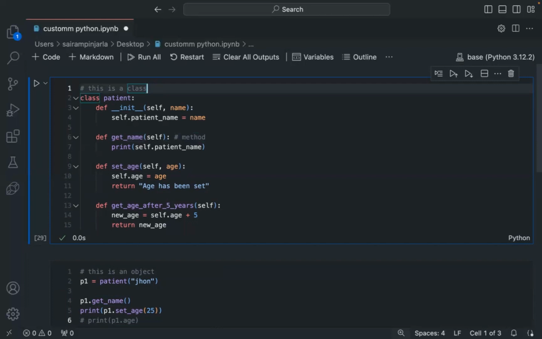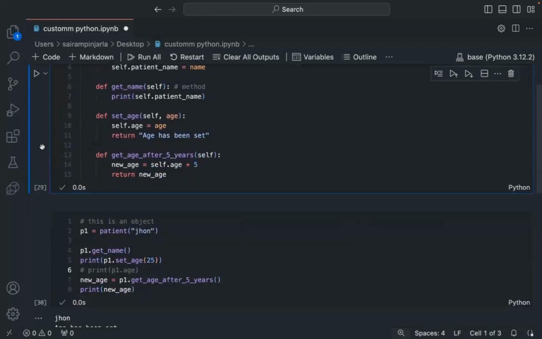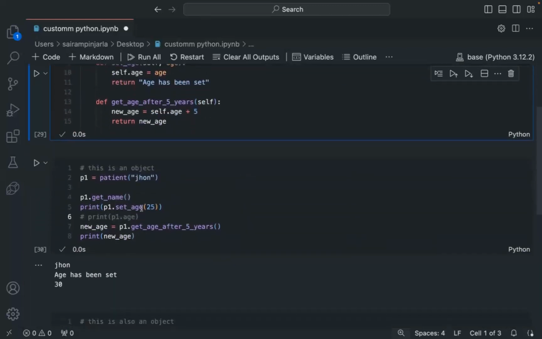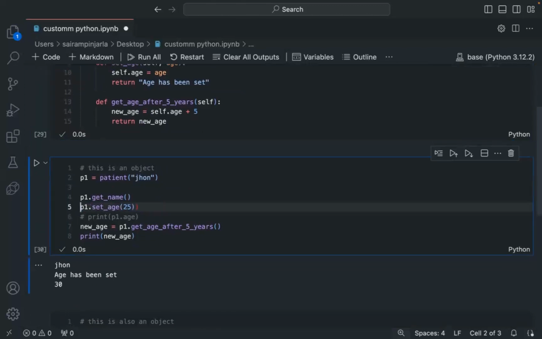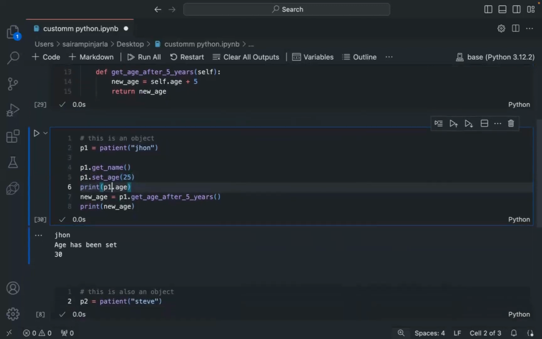Just give me one second. Now we have created all of this part for one person. Let's do the same thing for patient 2 as well.